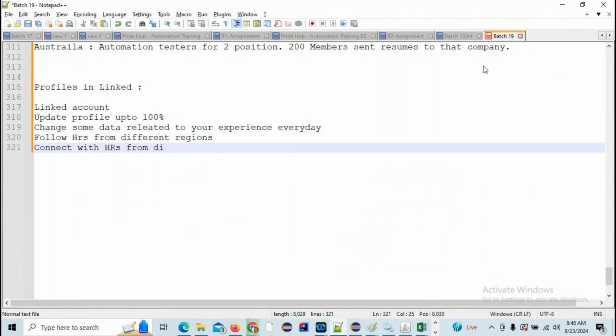Follow is different, connection is different. Follow means you are following that person, meaning you are getting data from that person. Connection means both sides should be there. You send a request, that person should accept, and if that person accepts, by default that person is also connected with you. Follow is different, connection is different.